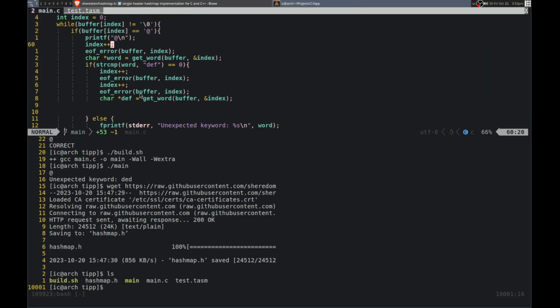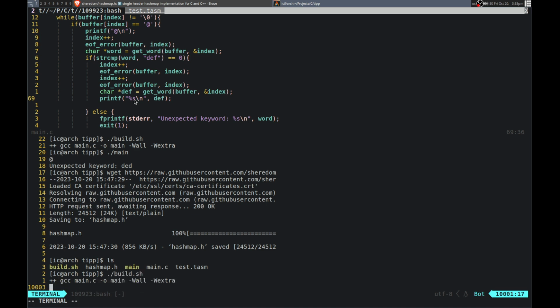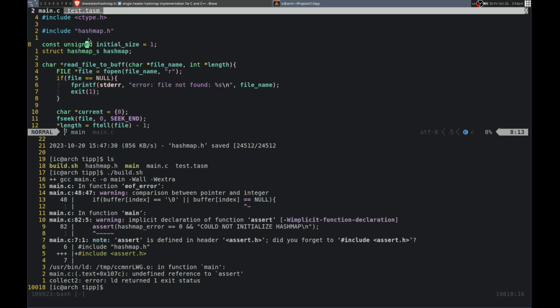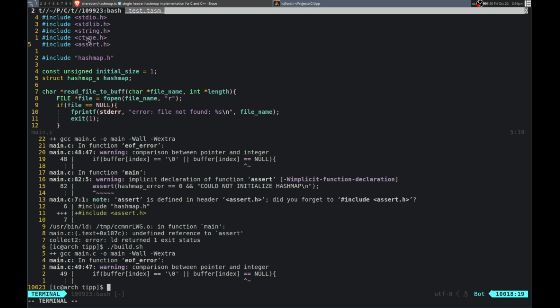And then we can place something in the hash map. So this is the key for the hash map, and this is what we are placing. We actually don't want to do that yet because we do want to get the next string. So let's actually print what we get from def. And I do need a little bit of error handling there, but I won't worry about it yet. We do need assert.h. Alright, so let's see.